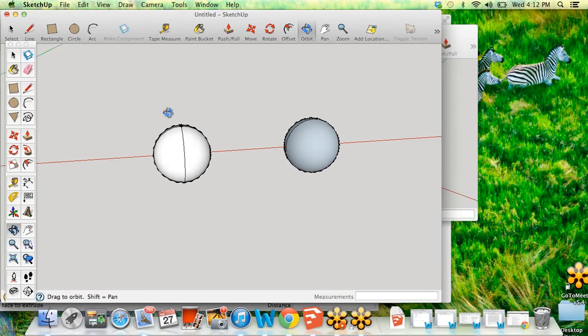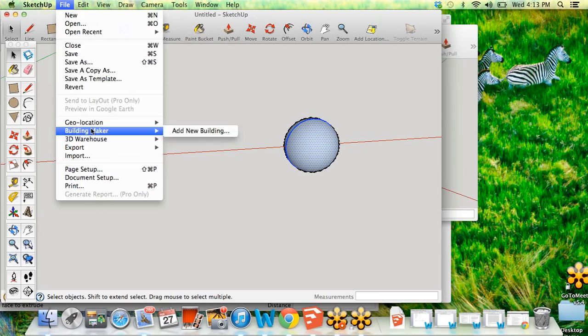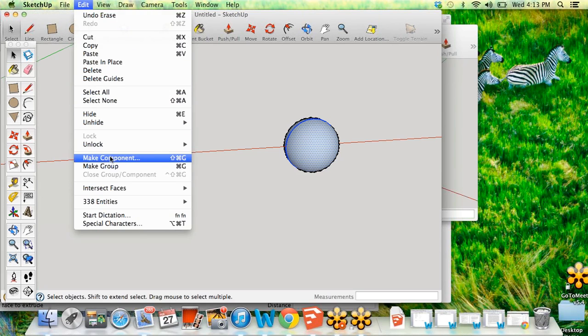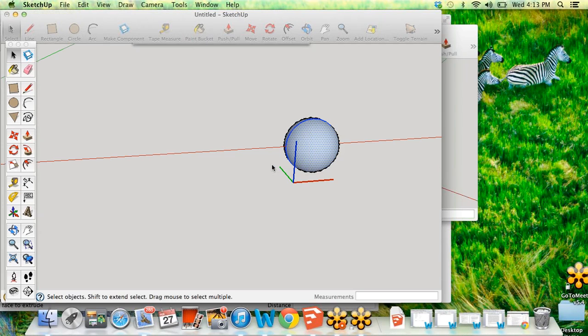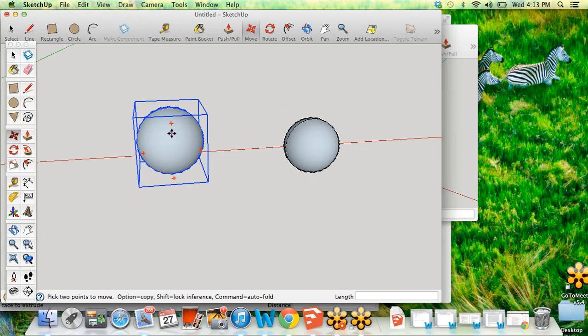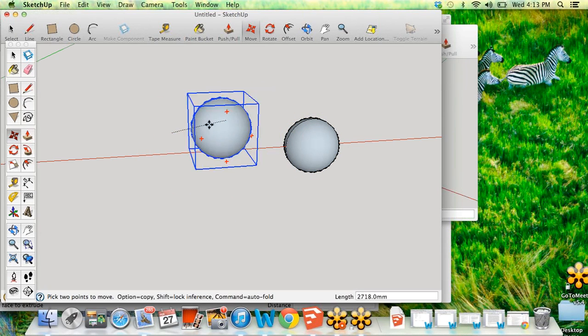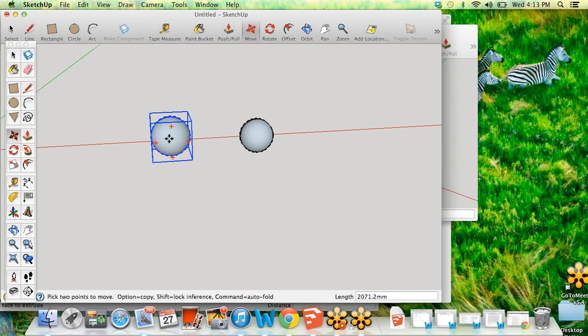Let's say we wanted to make this sphere, I'm going to go ahead and get rid of this one, but this sphere, a component. I'm going to go Edit, Make Component, and I would label it Sphere. I can copy and paste it. Trying to move it down.